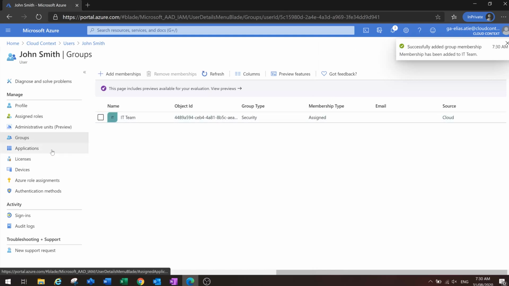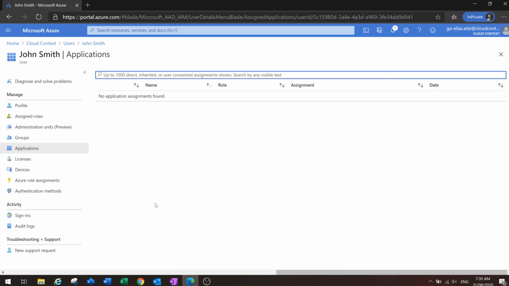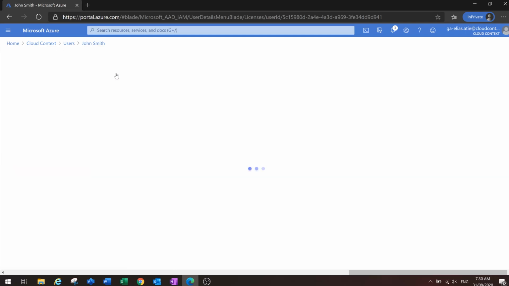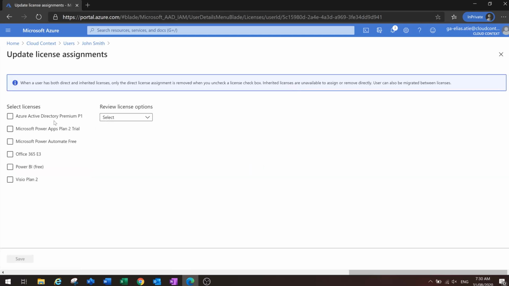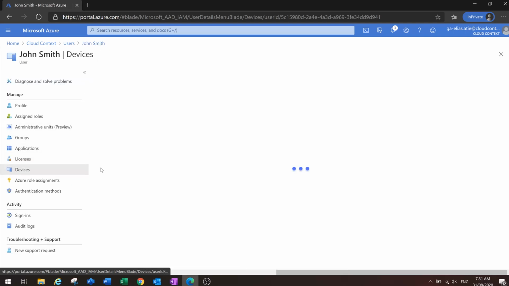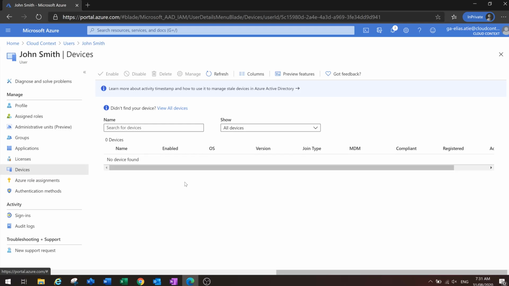If we want to assign any applications to allow him access, we can't do it from here, but we can view them from here. Any licenses that we may want to assign John Smith, we can do from here as well. I don't have any available at the moment, but if I did, I could just tick the license here and click save. Any devices John Smith uses to log in or access anything in Azure Active Directory we can see in here.